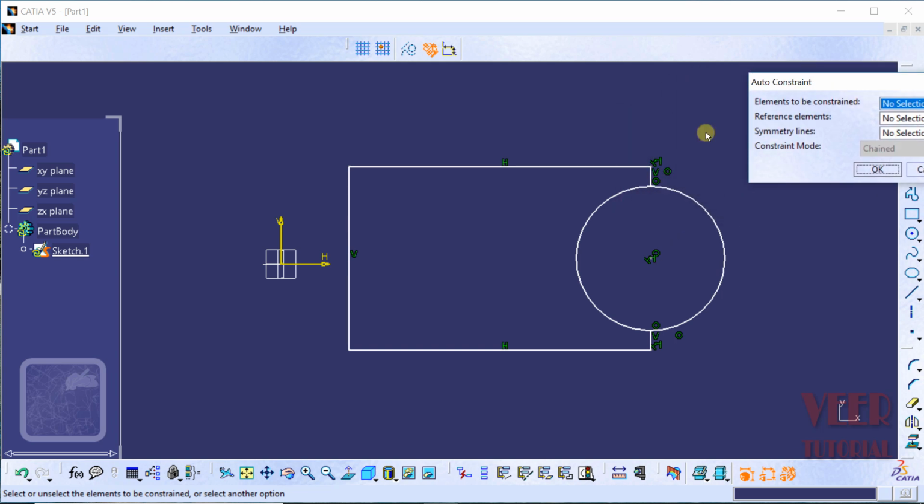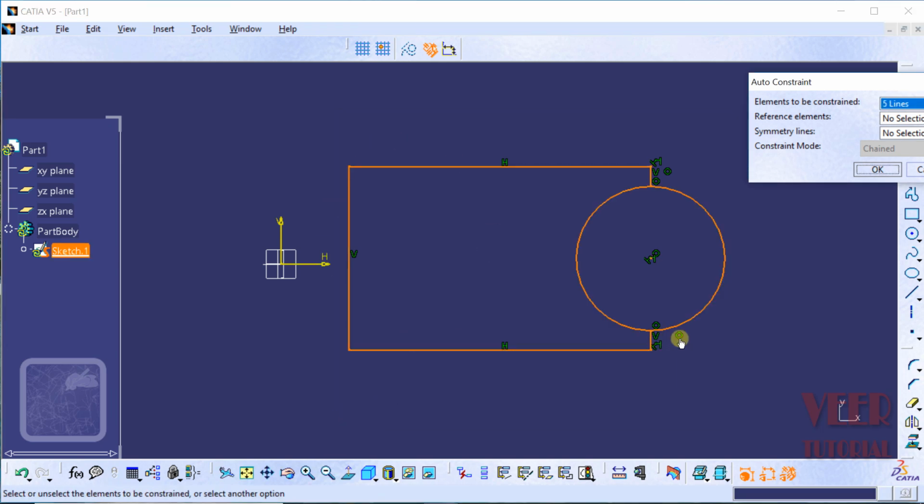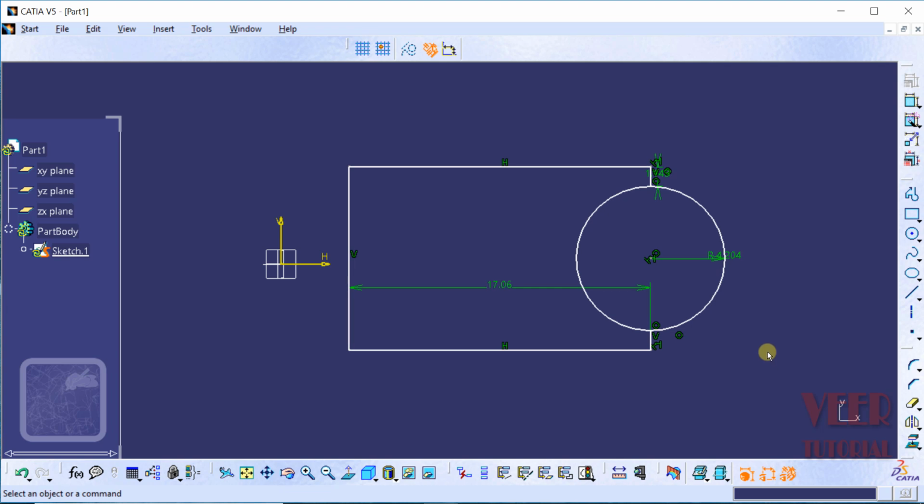So go to this graphic mode, and then hold down the left click and draw a rectangle. In this selection rectangle, insert all the elements and then click OK. And now all the possible dimensions will be highlighted into the sketch. So now we just have to properly position these dimensions. So pick this dimension and drag it. Okay, let's drag it like this.